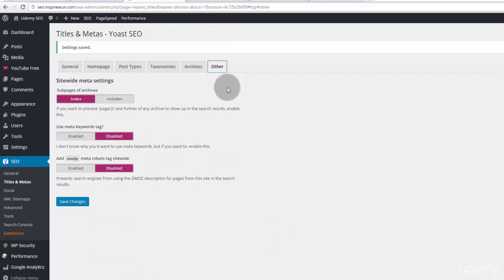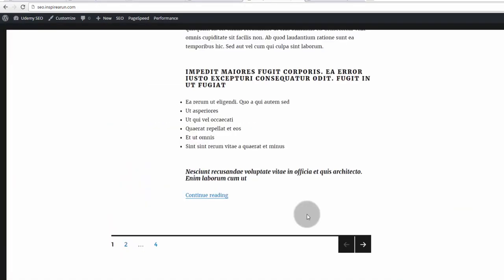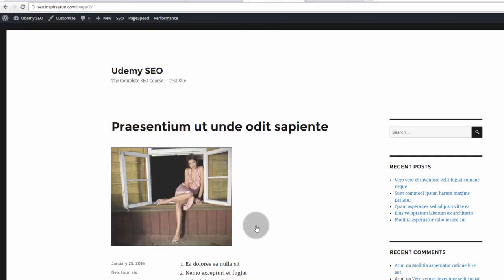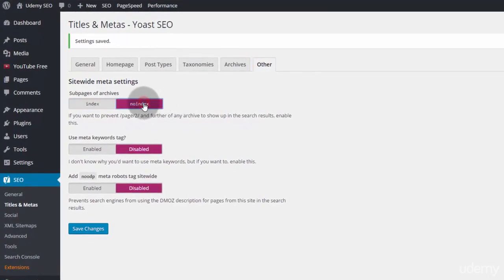Coming to the other tab, Subpages of Archives. This is nothing but the subpages of the home page. When we come down to the end or bottom section of our home page, you can see the pages, that is page 2, page 3, page 4, etc. All the content in the subpages will be similar to the content of individual posts, right? So you don't need to index them, but you need to index page 1 alone, which is your home page. So to disable the indexing of subpages of archives, select noindex and click Save Changes.